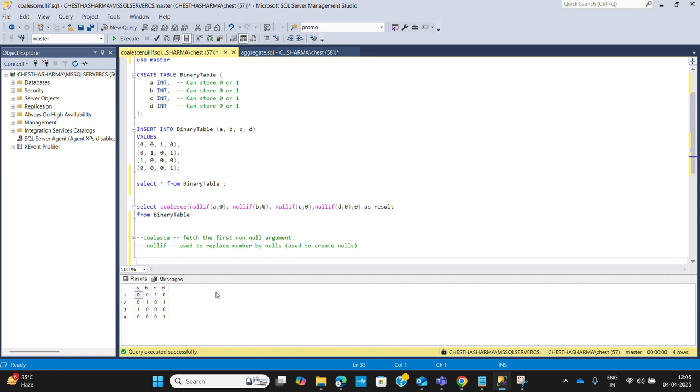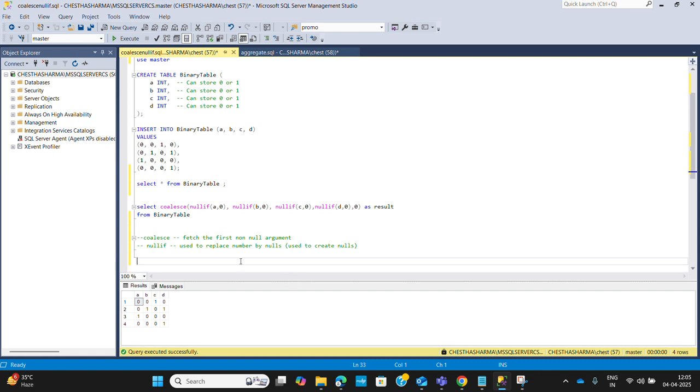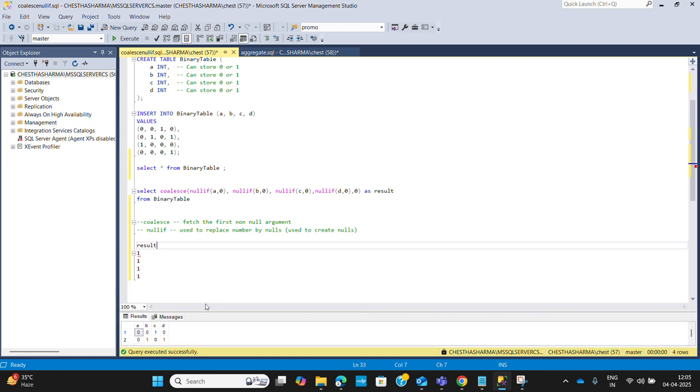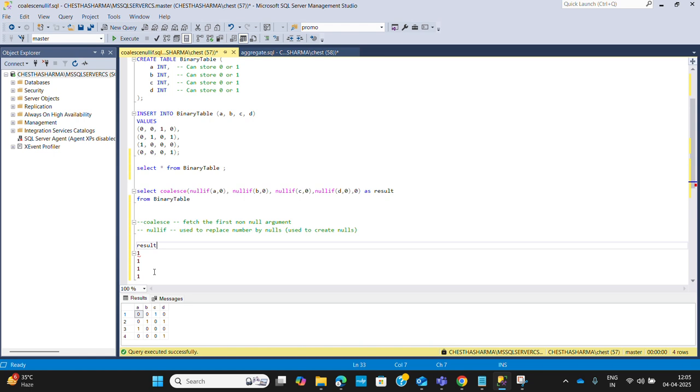So what he asked me, he gave me this table and asked me to return a column in which all these rows have 1, 1, 1, 1 in the output. He asked me to give a column named result, which has all these 1, 1, 1, 1 in the output using all these columns. This kind of question he asked me, and I got confused at that time a little bit. Yeah, but now I know.